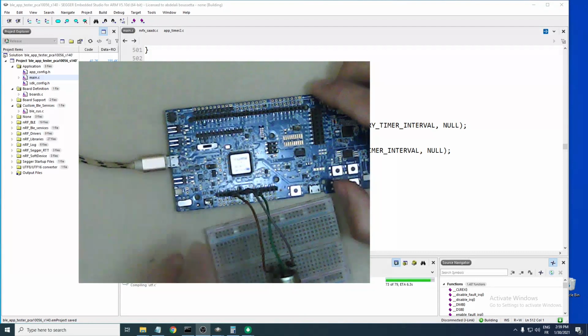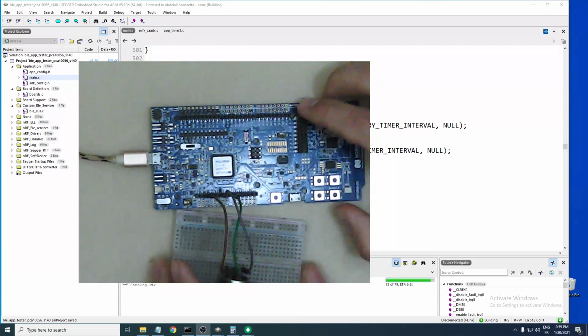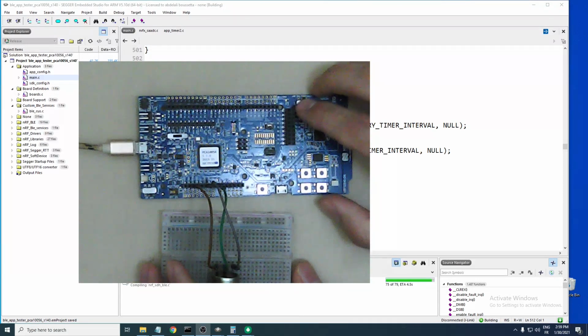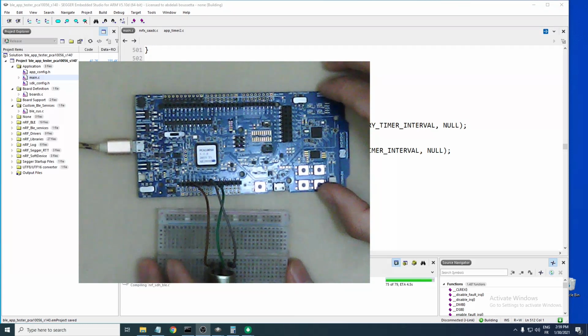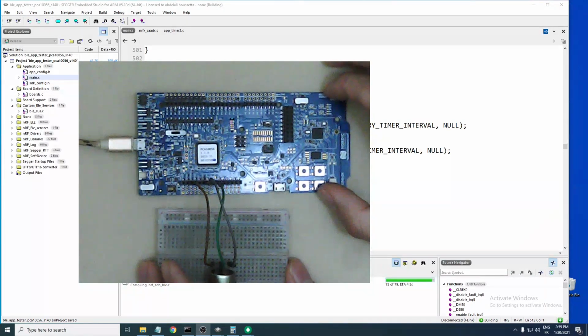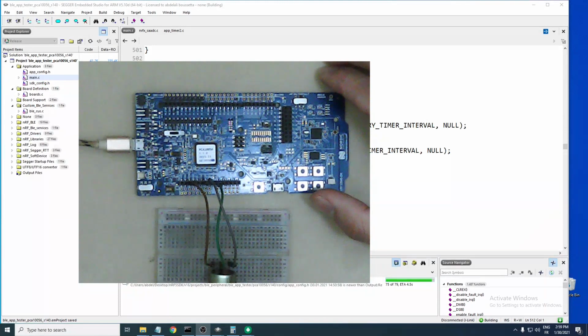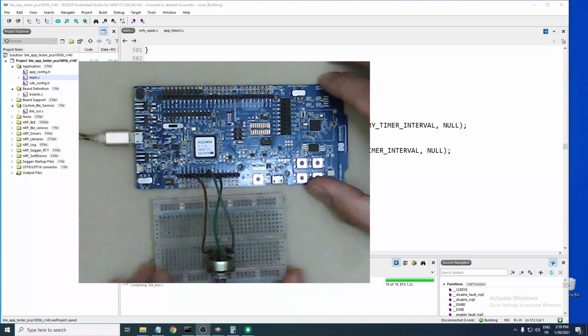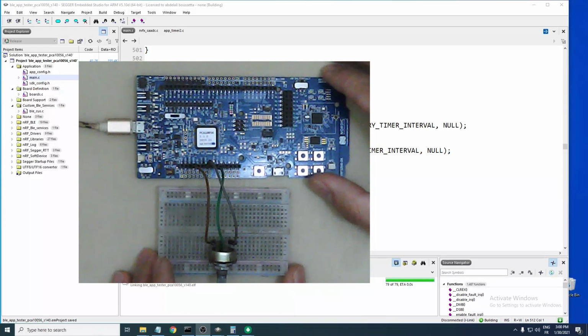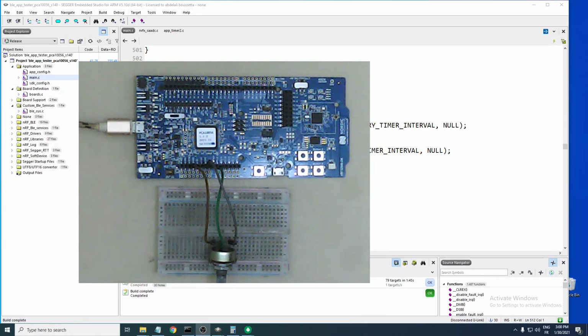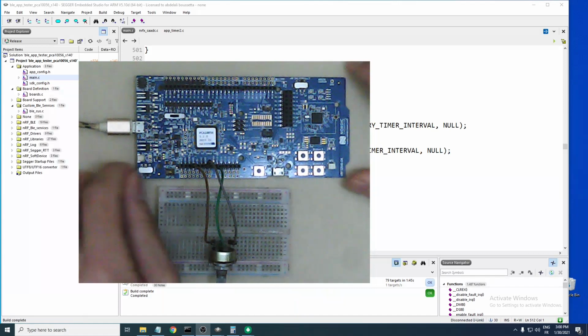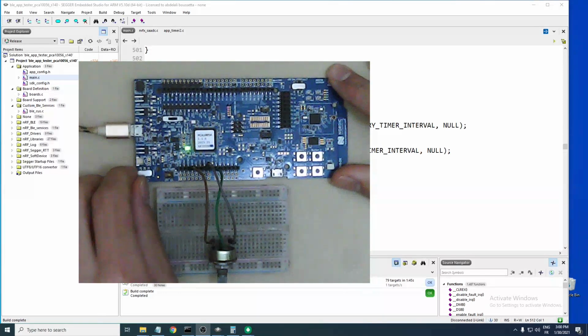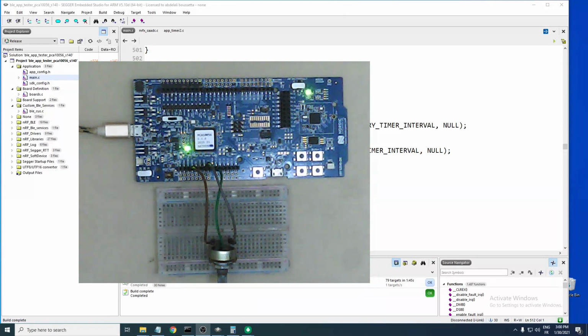The thing about the 5-volt is that the maximum voltage that the SAADC accepts is VDD. So if you connect it to the 5-volt, you might just damage that part of the port. You may damage that part on the SoC. Okay. Now let's turn it on. Cool, it's working.